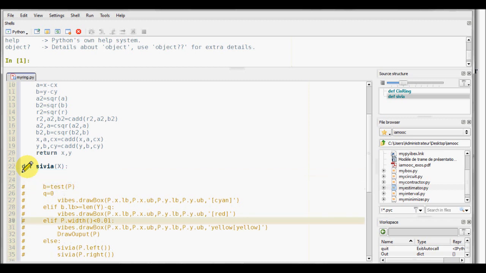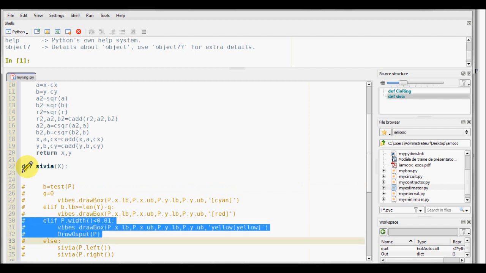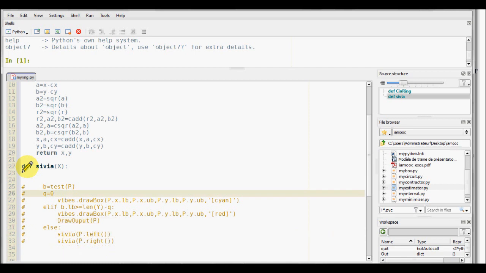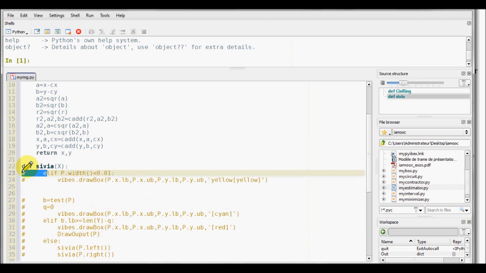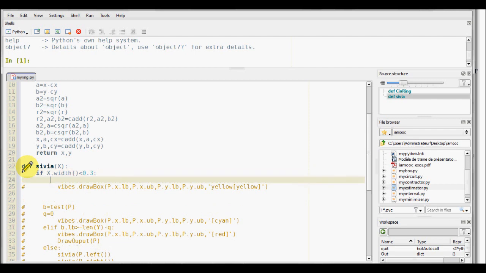So the first step is I will check, if x is smaller than a given size, let's say 0.3 or something small. In this case, if it is small, I will return.